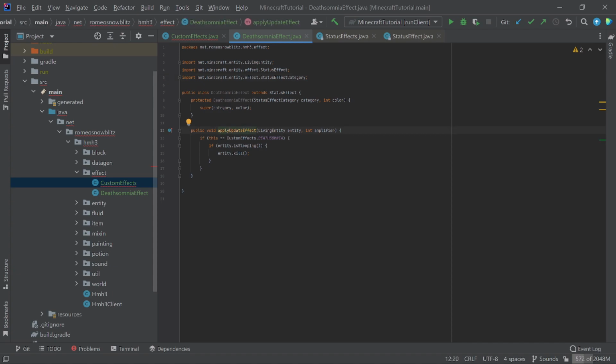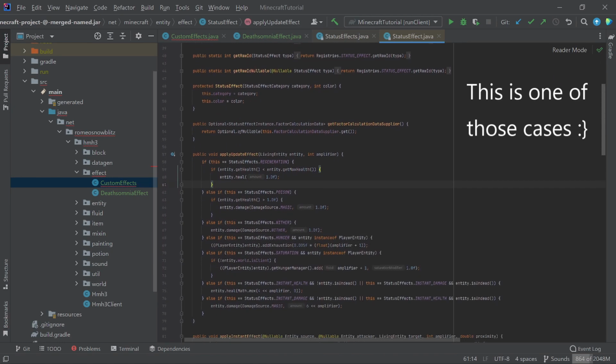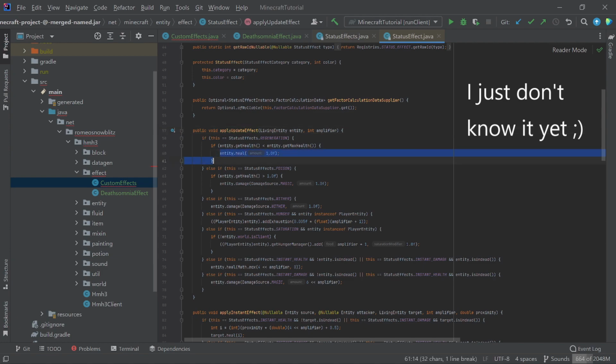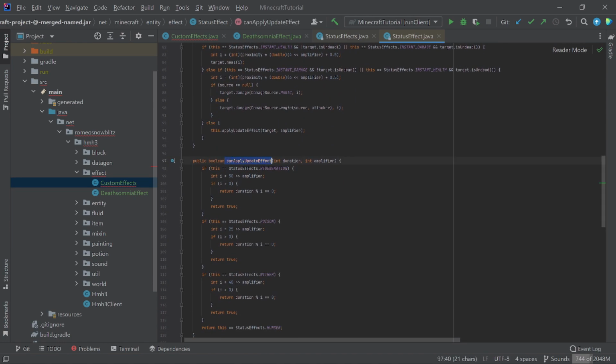Public void apply effect, living entity. So if I have Deathsomnia and I am sleeping, then kill me. That is a very, very simple effect, right? There's another one, can apply update effect. That works with things that are based on, like, regeneration. So for these ones where it's got the apply update effect, it's going to heal the entity, but notice how it doesn't just heal you instantly, right? That's because there is this thing called can apply update effect.